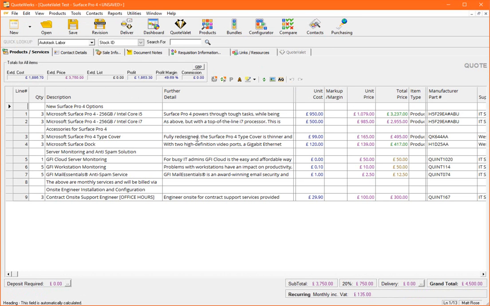Now, to make things simple, I've got a "here's one I've done earlier", so we can pre-build quote templates that might have items, services with options. So here we can see I'm quoting for an i5 or an i7 Surface Pro 4, a couple of options, some recurring services, and then some on-site engineer time.